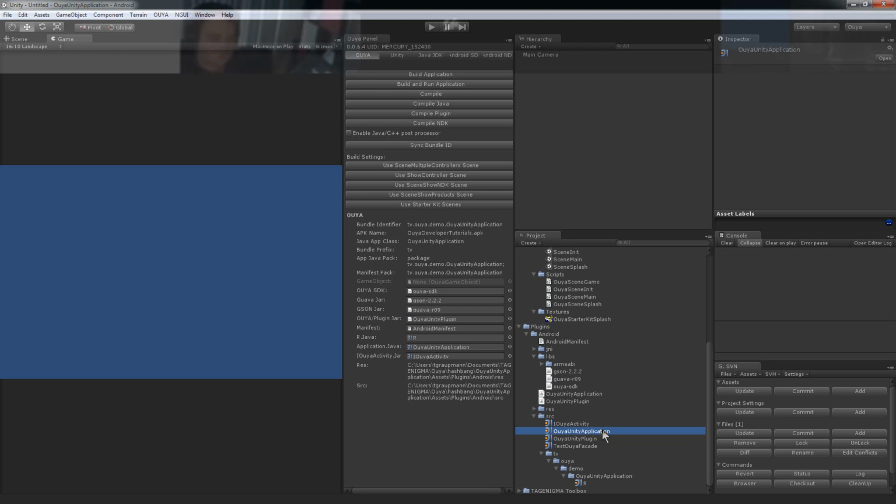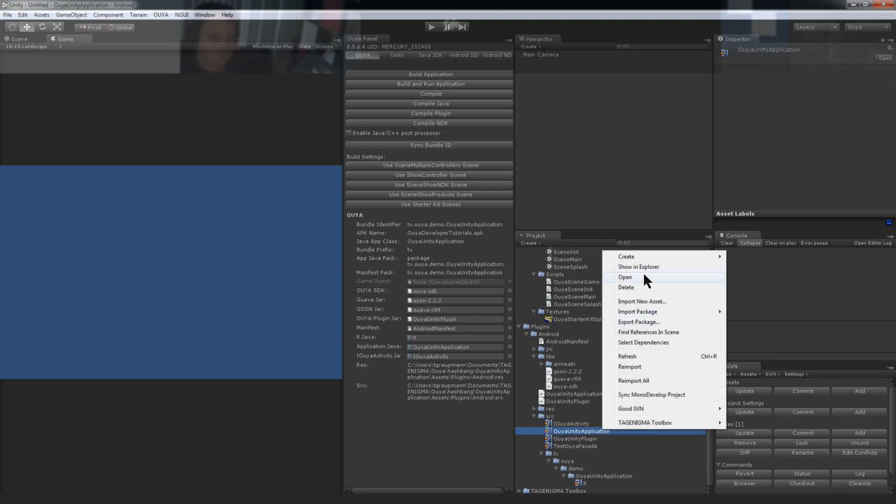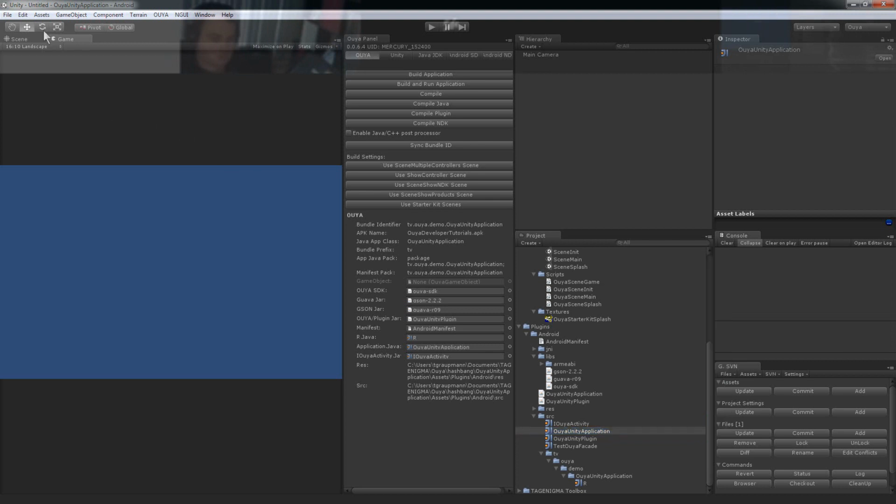Okay, that would be cool. First thing, I should probably use my toolbox to sync.